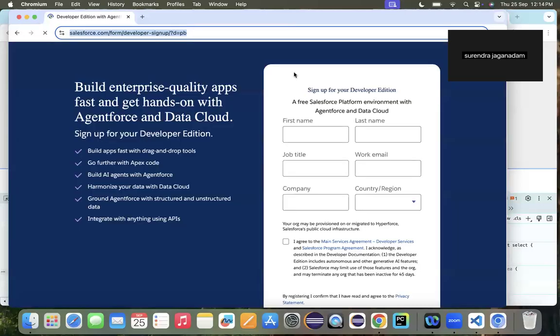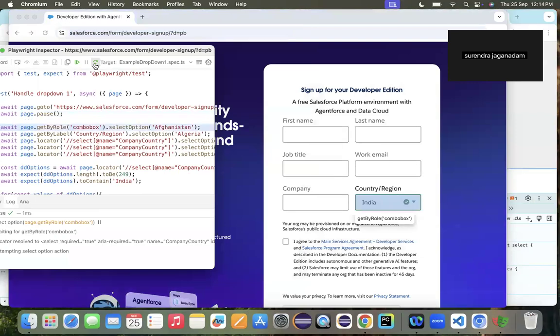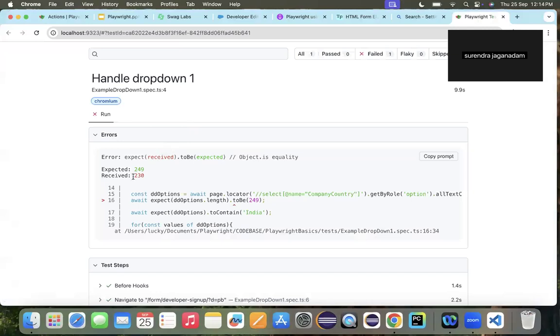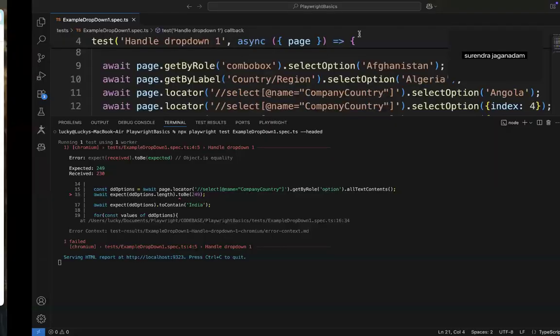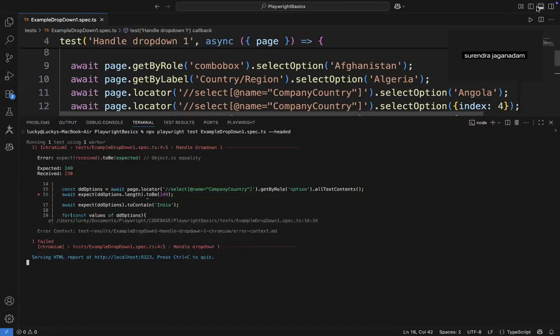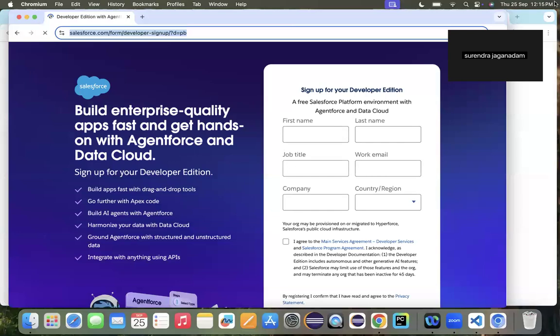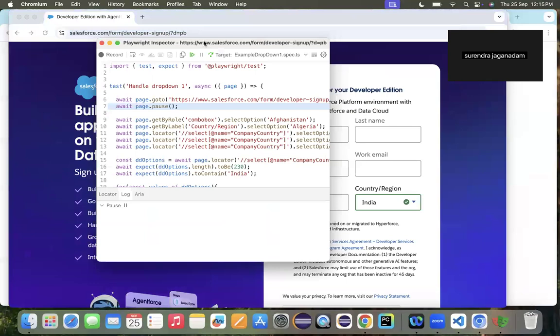The script is being executed. Let us see that, press step over, and continue the action. If you look at it, the expected count is 249 but the received is 230. So let me change this 249 to 230, save the program, and rerun it. The earlier script failed because the number we had given, 249, is not valid. That's the reason it failed.